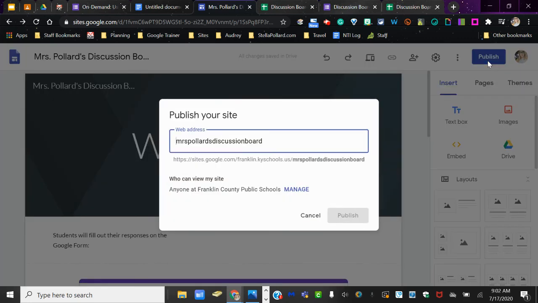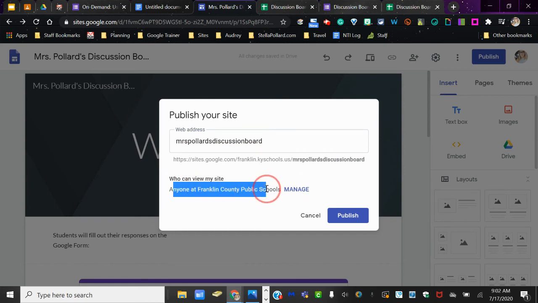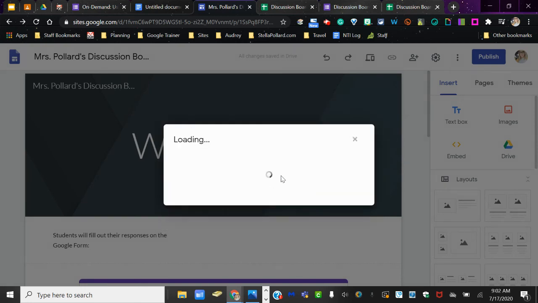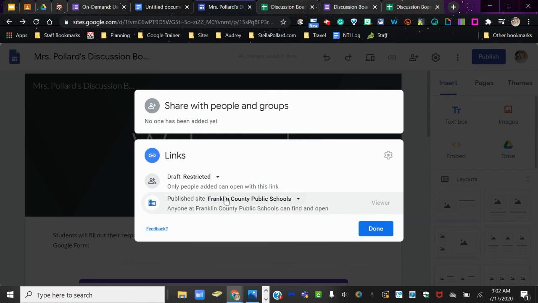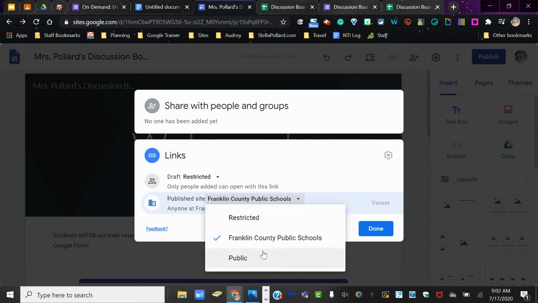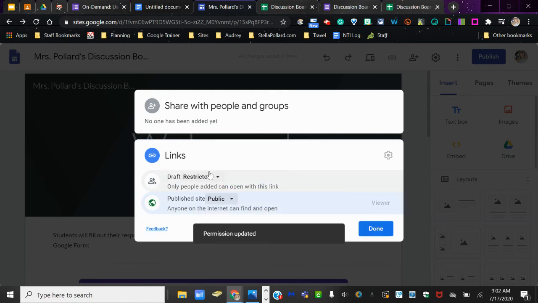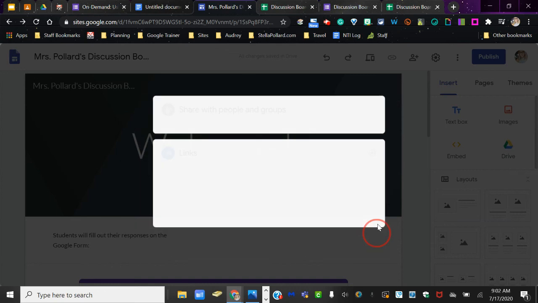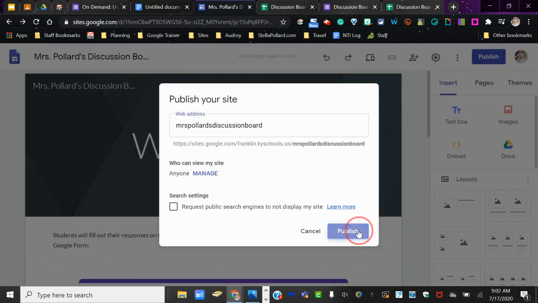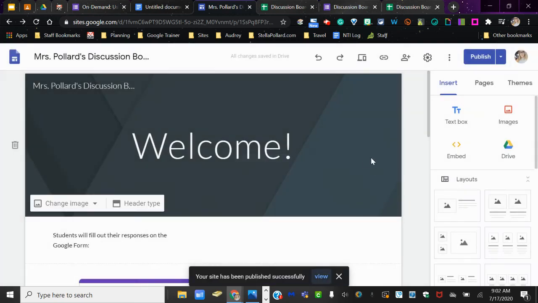Make sure that you publish it, call it whatever you want to, and you can leave it to where anyone at Franklin County Schools can view, or if you want parents to be able to see it, you click Manage and click Change under the links there, and you can change it to anyone with the link or anyone online can see the published site. So whichever method you prefer. And then once you press publish, it's going to be done.